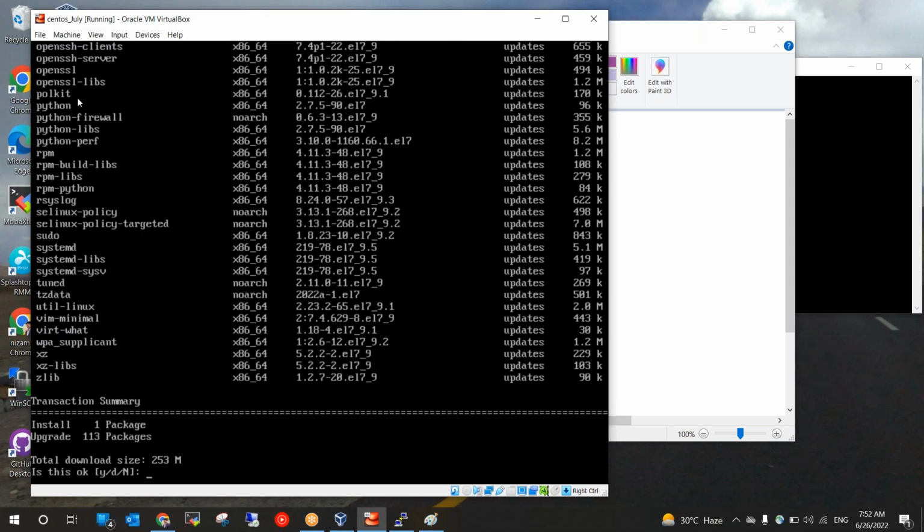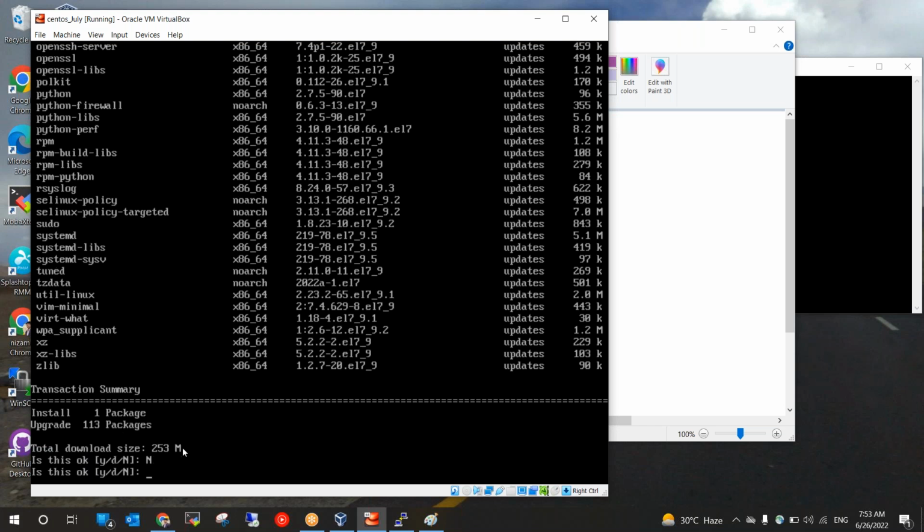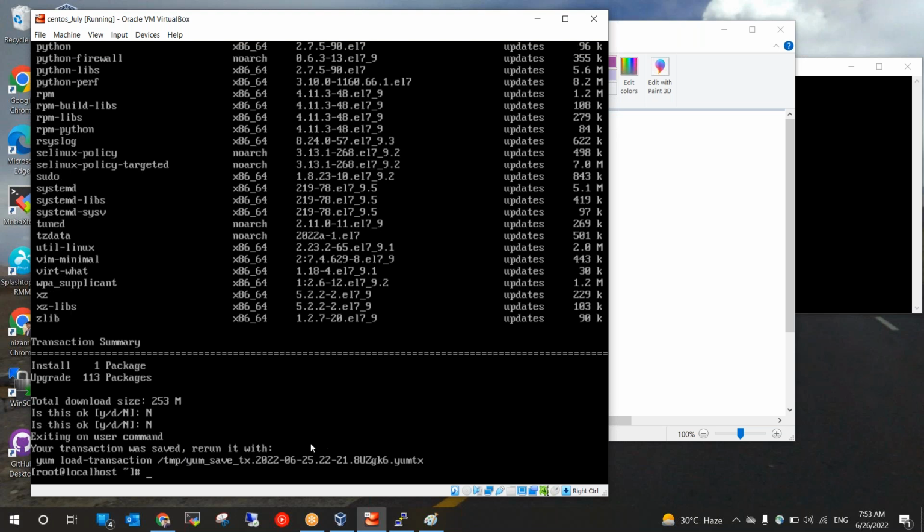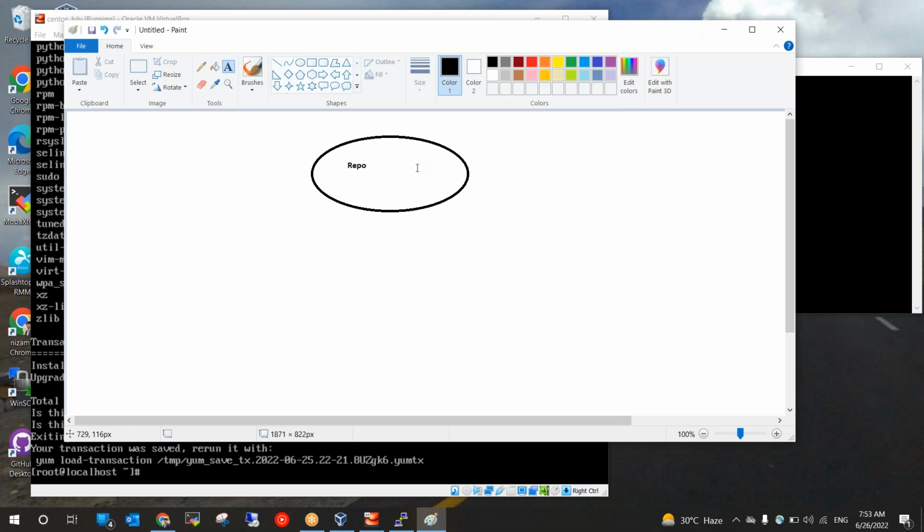Oh, it has given all the updates available in the repository to install. It says install one package, upgrade 113 packages. It's going to download 253 MB in size. Do I want to continue? No, I don't want to continue currently. Okay, so it has exited simply. My purpose was to update the metadata. So what has happened is that it has the metadata of all the packages here.